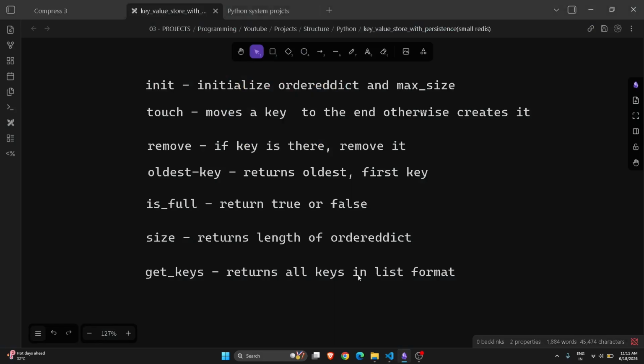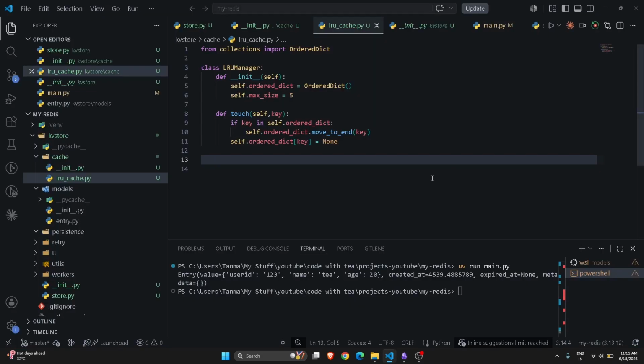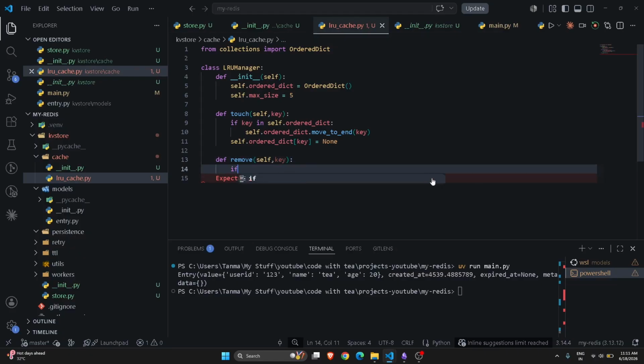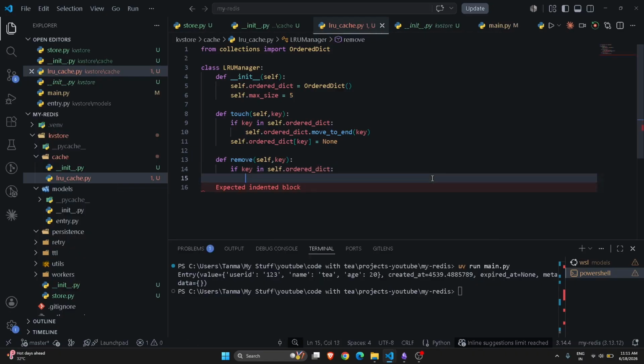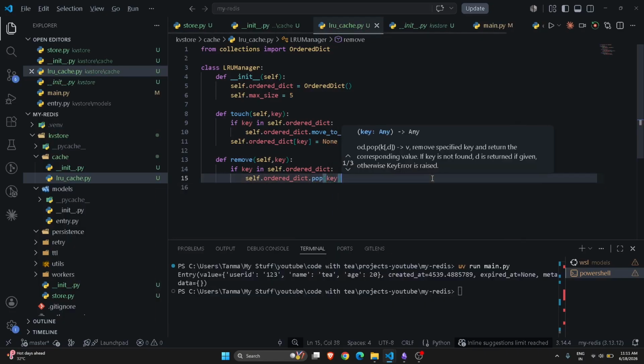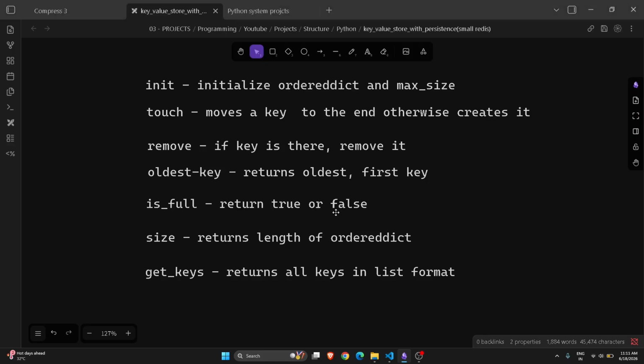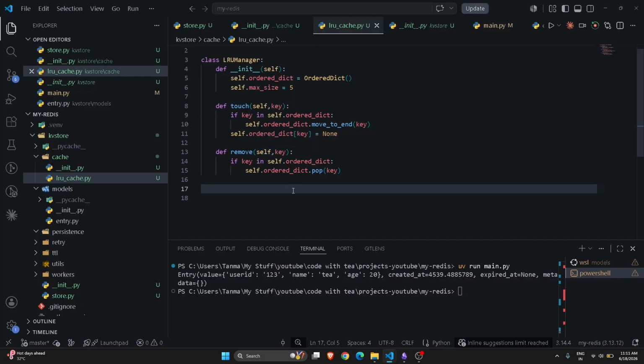Now the next method which we have is remove. If the key is there, remove it. Def remove, self, and it will receive a key. If key in self dot ordered dictionary, I have to remove it. For remove, I think there's something called pop. Self dot ordered dictionary dot pop, and I pass the key. That's all. Then we have oldest key. Now we have something like oldest key.